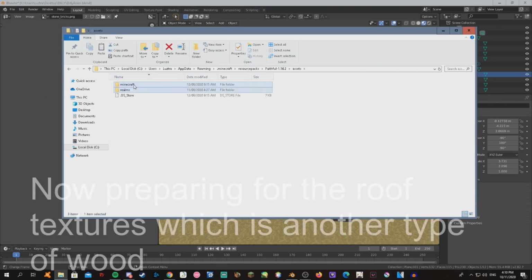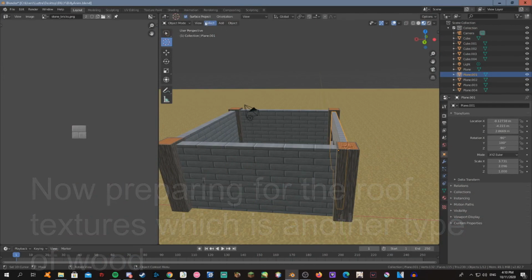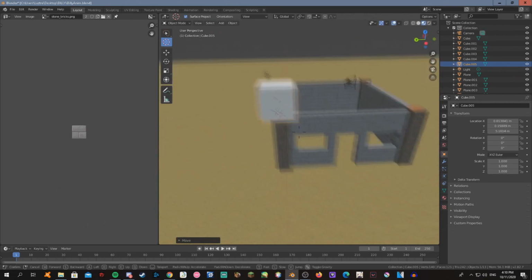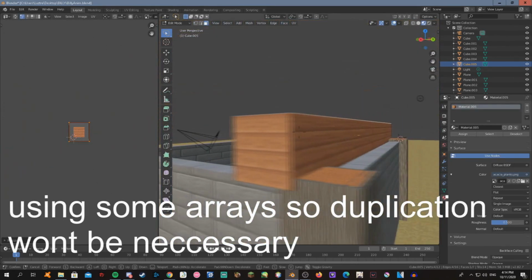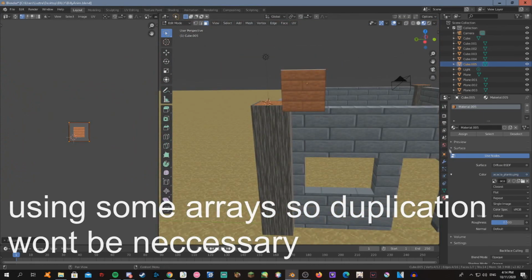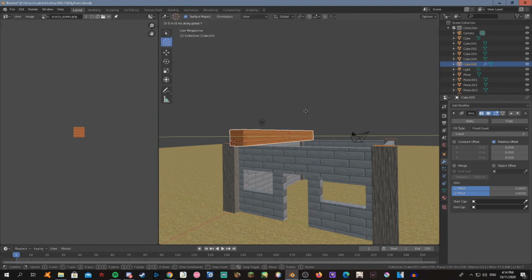And the next step, the base of the roof. I did the same things as the previous ones, except this time, I used the array modifier. I adjusted its offset by 2, so it looks kinda diagonal.